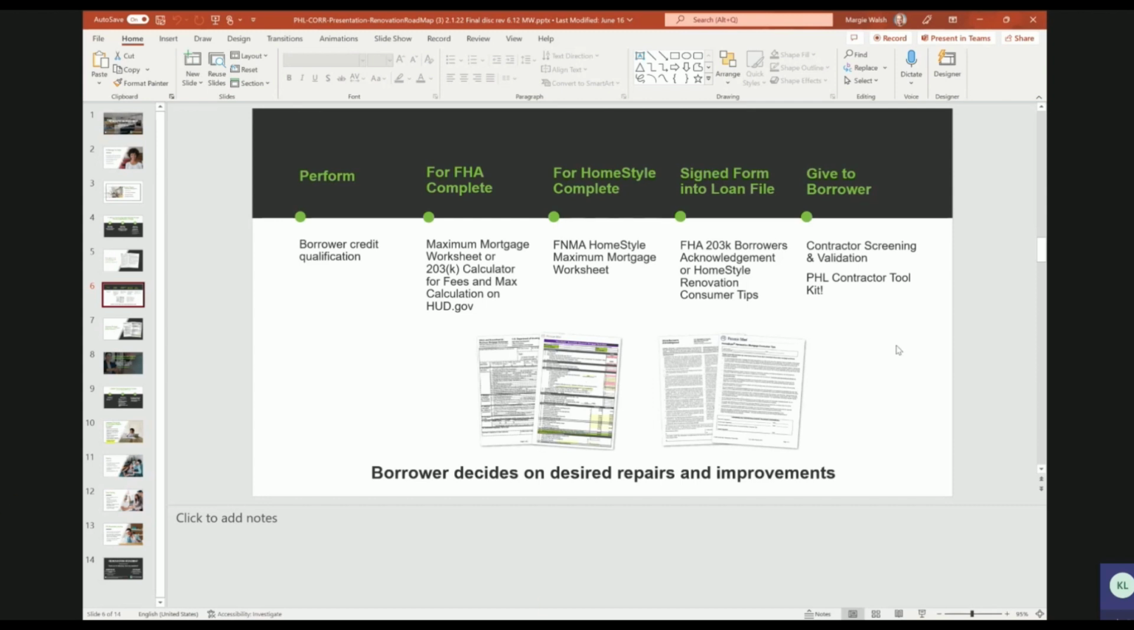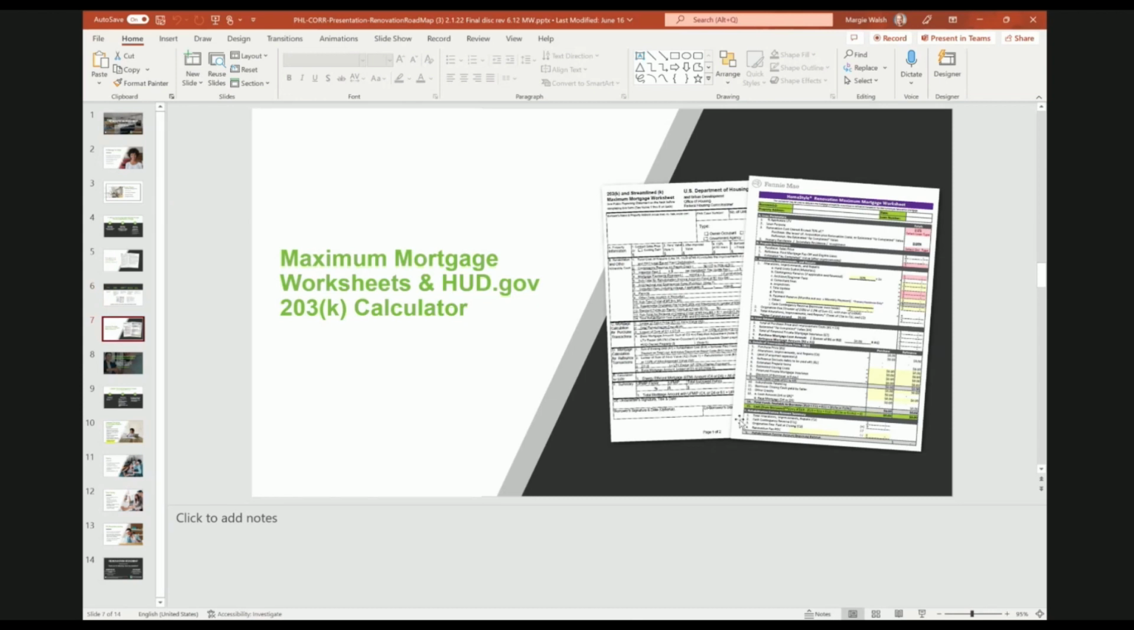And then, of course, you want to make sure that the contractor fills out the proper docs. We have a contractor toolkit. I will go over that with you as well. Again, here's another close-up of the max mortgage worksheets.